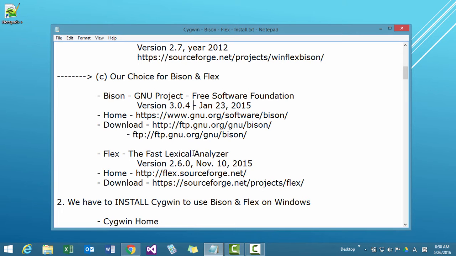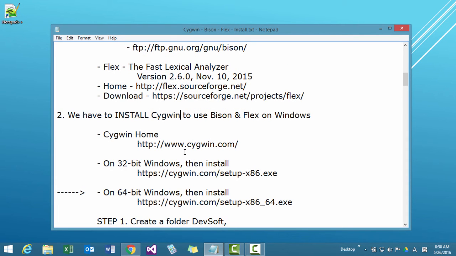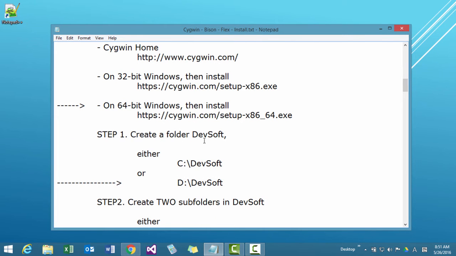So to use them on Windows, we have to install Cygwin. In my case, I'm using 64-bit Windows. If you are using 32-bit Windows, then you can install from here. In my case, I'm going to install this one. This arrow means it's my choice. So I'm using 64-bit Windows 8.1.